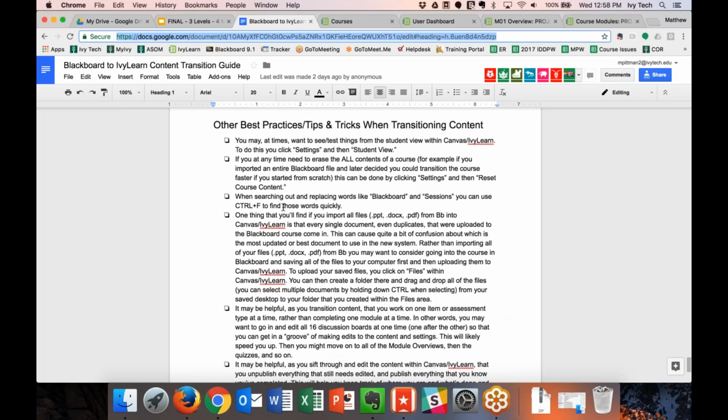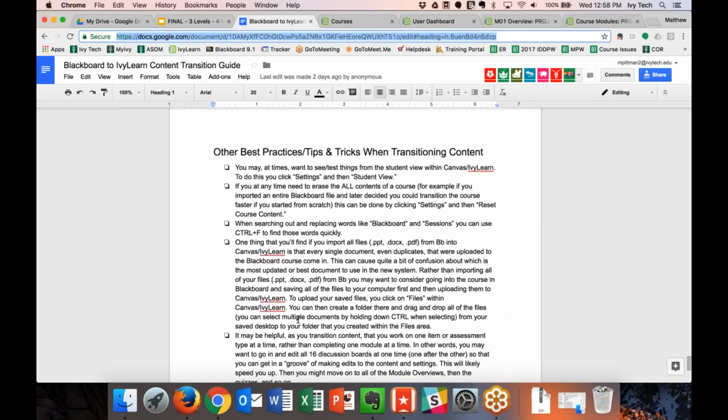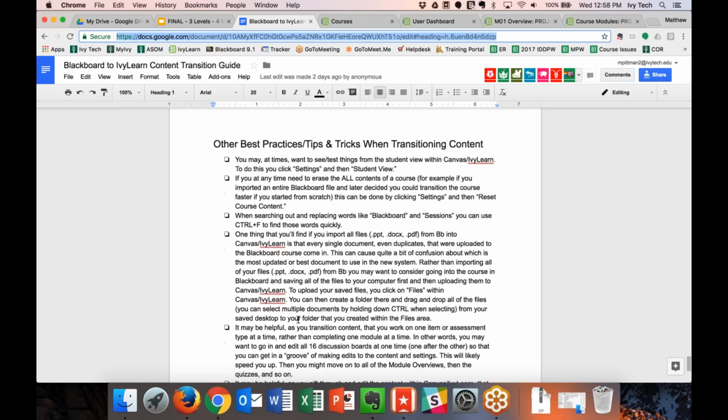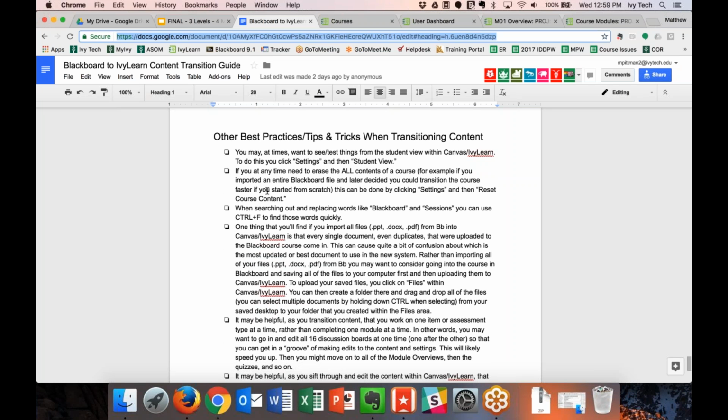And then there's some great tips down here, including searching using Control F and some other stuff in there as well. So that's the general process. So definitely take a look at this transition guide. Hopefully you found what we presented helpful.